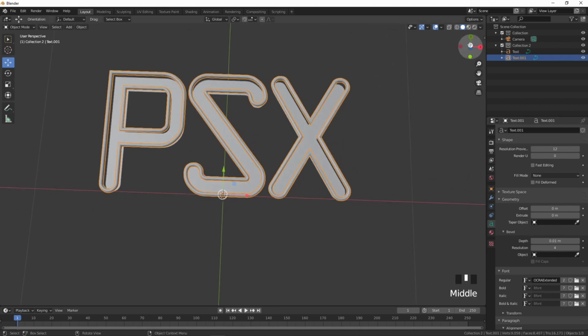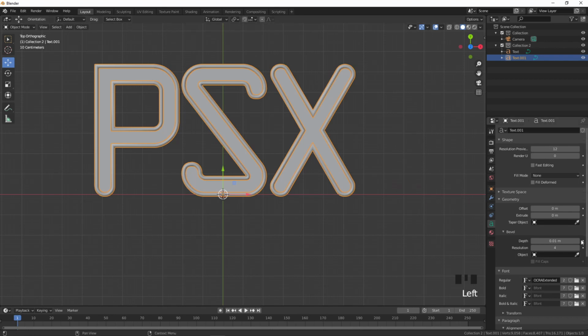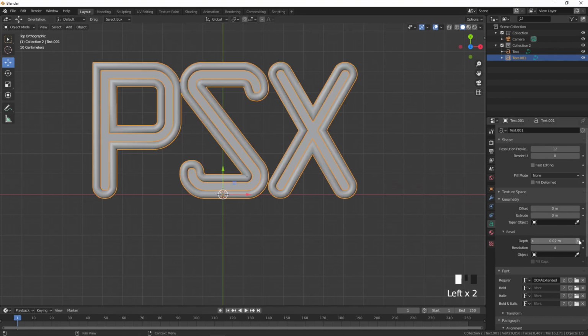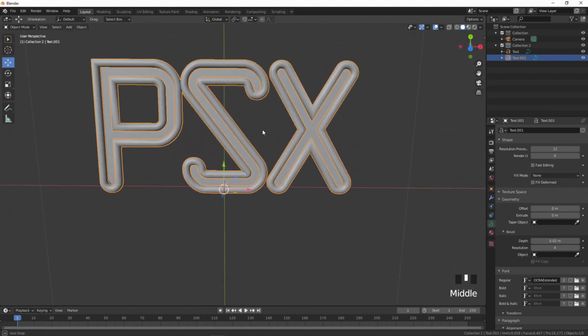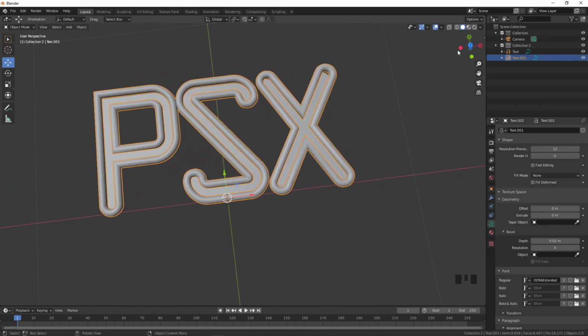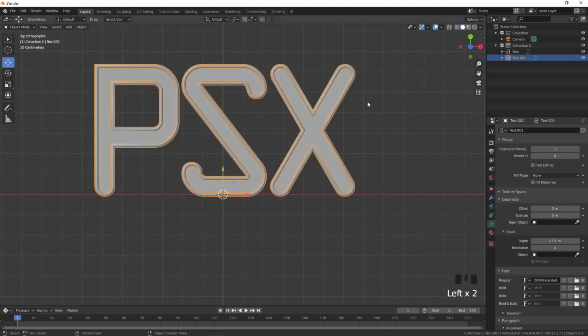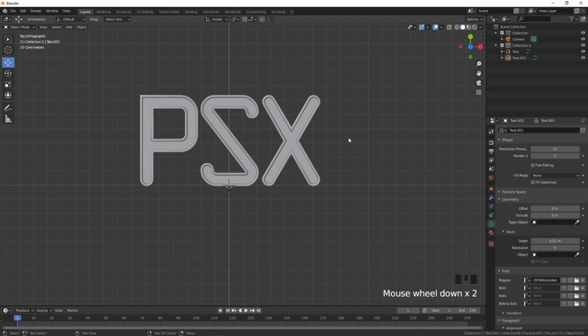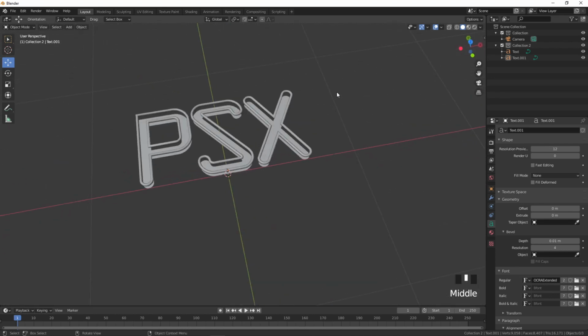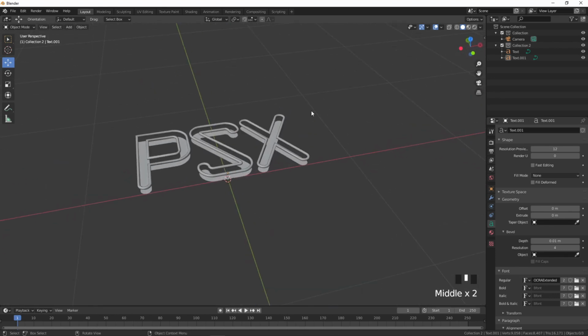I think 1 is already very nice. Maybe this can work too. Don't know. No, let's go with the 1. Okay. So now we got the tubes and the backdrop.